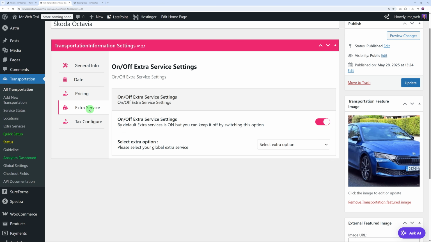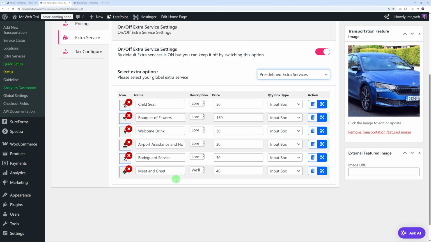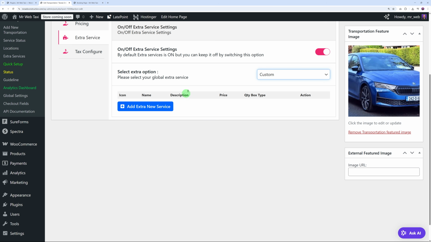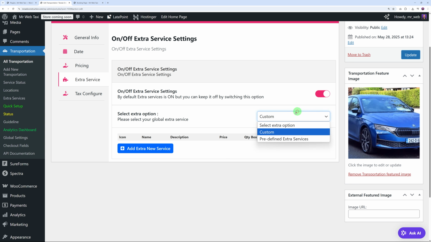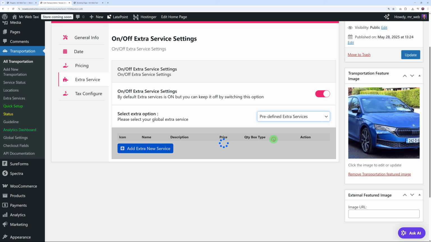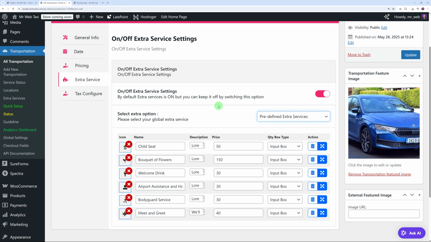And then we have the extra services. Remember, we created them together. We had the predefined extra features here: meet and greet, bodyguard, welcome drink, flowers, and so on. Now, if you want to keep them, feel free to add them here. Maybe you want to customize them per vehicle as well, in which case you can add them manually or just basically disable them altogether. That's, again, really up to you and based on your business model. So here, just to make life easier, I'm going to select the predefined extra services.